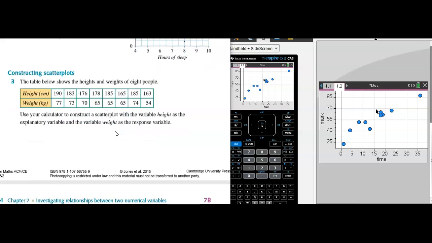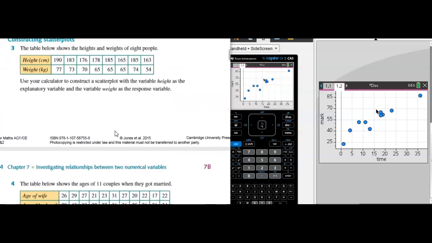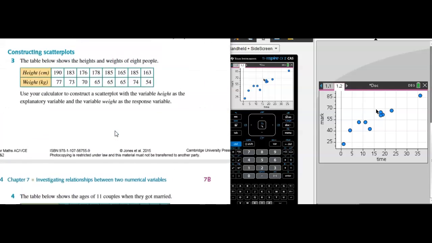All right, constructing scatter plots. The table below shows the heights and weights of 8 people. So constructing a scatter plot there, let's have a look. Actually, before we move on, you've got to decide which one is the explanatory and which one is the response.